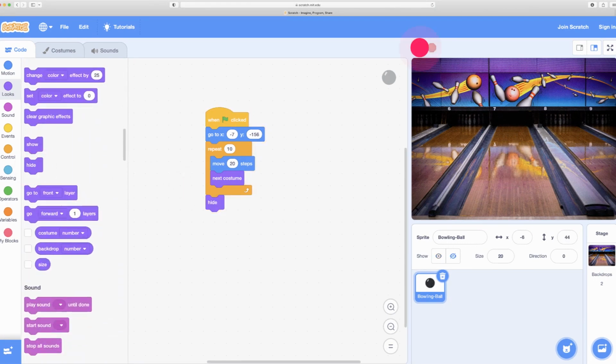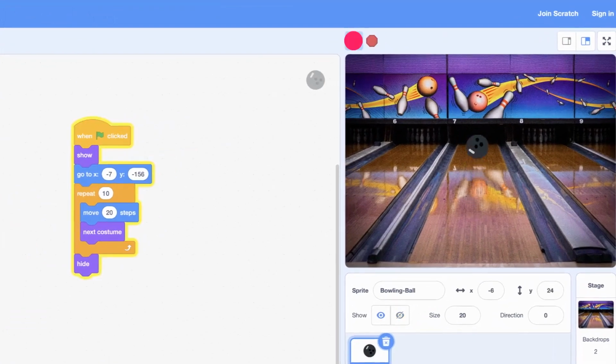But now when I run this code, my ball is gone. To fix this, add a Show block under the Start block of our code. Congratulations, you just bowled using code.